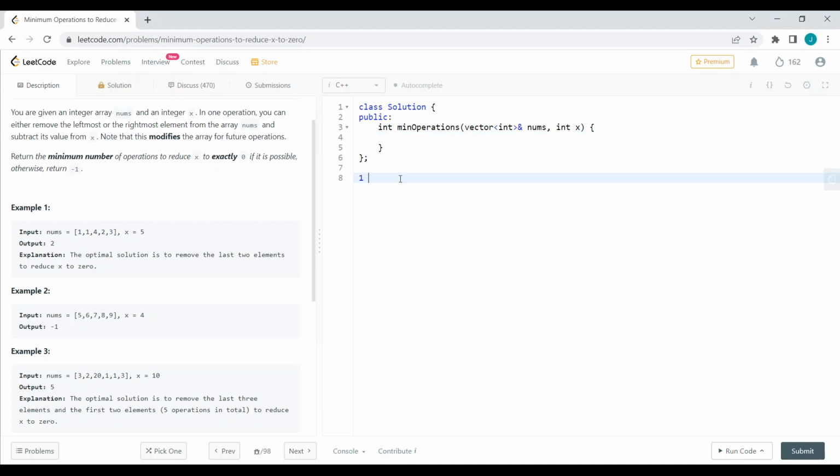Wait a minute, I will show it here. The array is 1 1 4 2 3, and they have given x as 5. If we remove the 0th index, that is this one, x becomes 4. Then the array is 1 4 2 3, and if we remove another one, x becomes 3. Then if we remove the 3, the array becomes 4 2 3, and we cannot remove 4, so we can remove 3. If we remove 3, x becomes 0, and the minimum operations that we get here is 3.